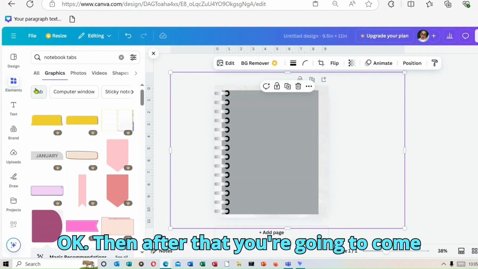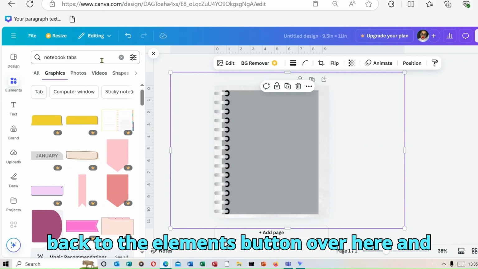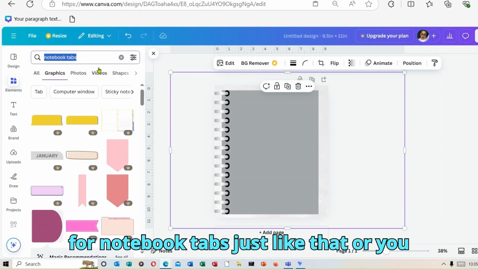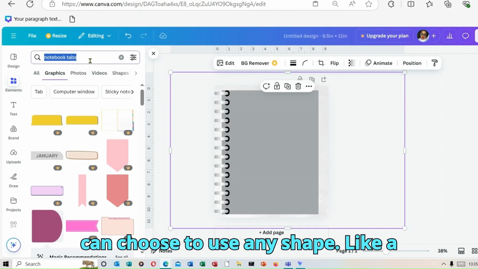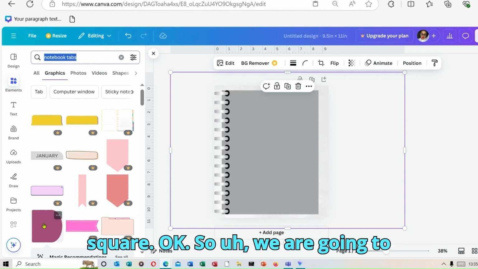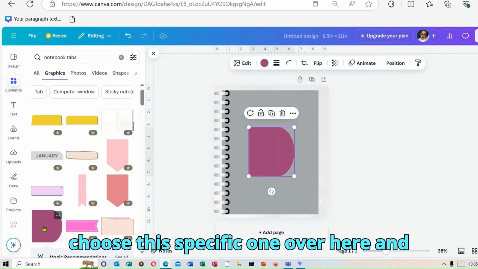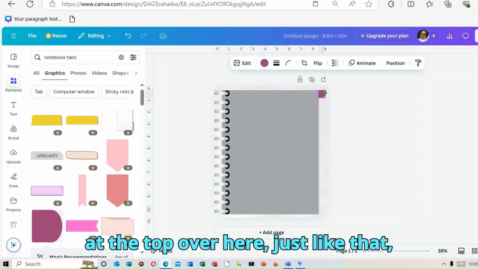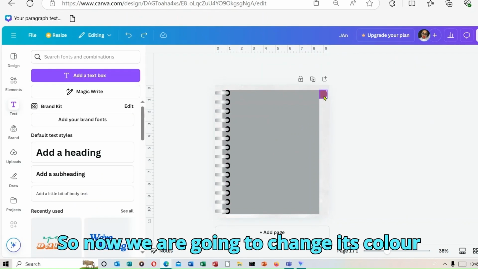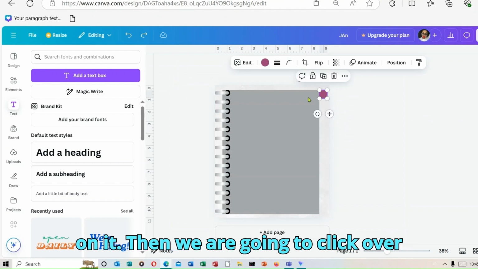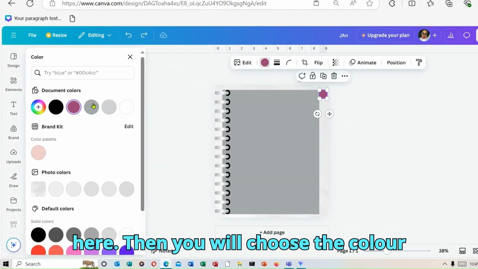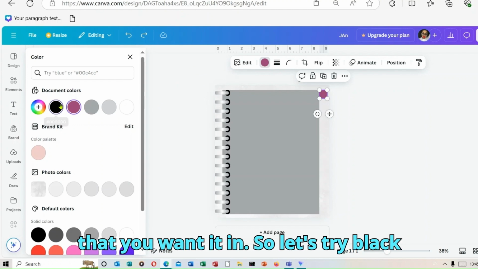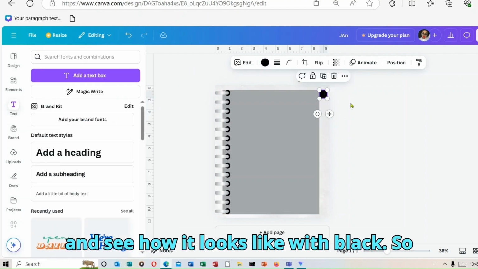Okay, then after that you're going to come back to the elements button over here, and this time around you're going to search for notebook tabs, just like that, or you can choose to use any shape like a square. Okay, so we are going to choose this specific one over here, and then you're just going to reduce it in size, just like that, and then you're going to drag it and position it at the top over here, just like that. Okay, so now we are going to change its color, and to do that you're just going to click on it, then we are going to click over here, then you will choose the color that you want it in. So let's try black and see how it looks with black.